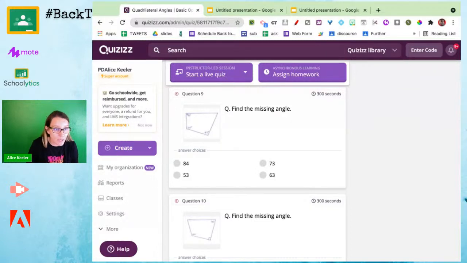Now, if you have the super account, you can have a bank of questions, and it picks a random however many. So this morning I had 50-something questions in my bank, and they had to only do 5.